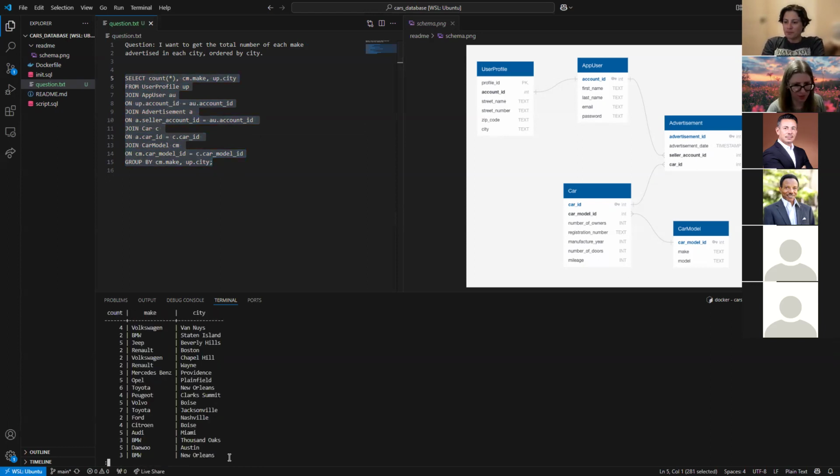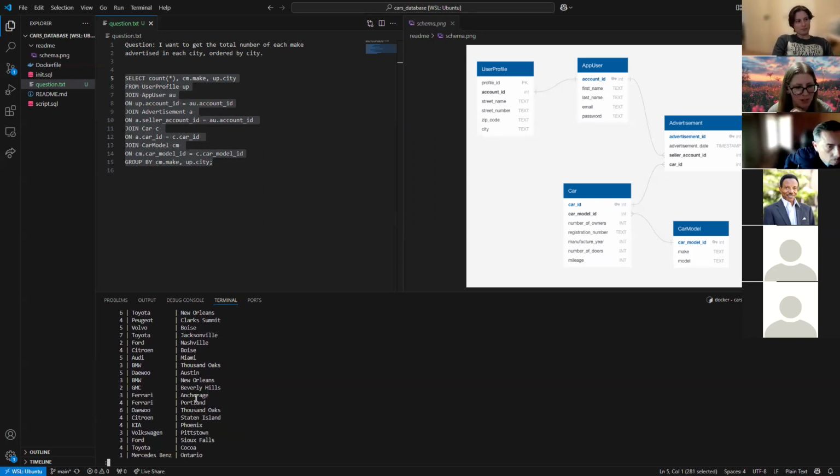Backslash Q. Okay, here we go. I like this a lot better, having the make first and then the city. So now we can see how many of these cars exist in these cities. We've grouped them up by make and city. So there should only be one row that says Volkswagen and Van Noy. Is that how I say that? I should choose one I can actually pronounce. Renault and Boston. There we go. But each of these only appears once because we've grouped up by these two fields.